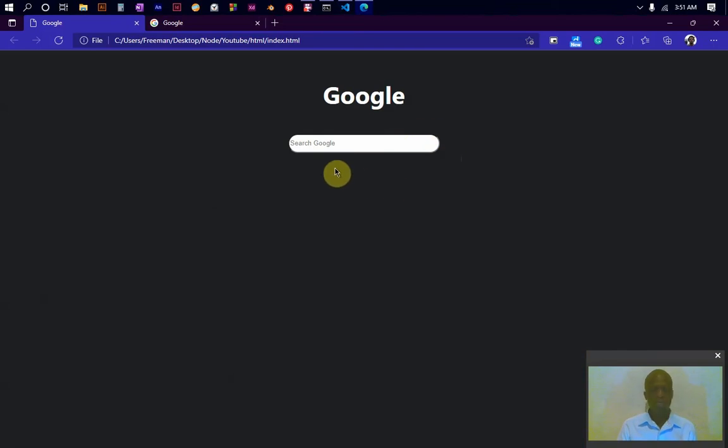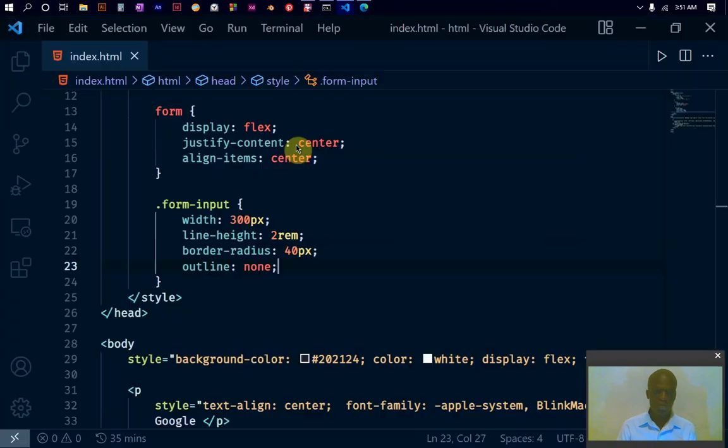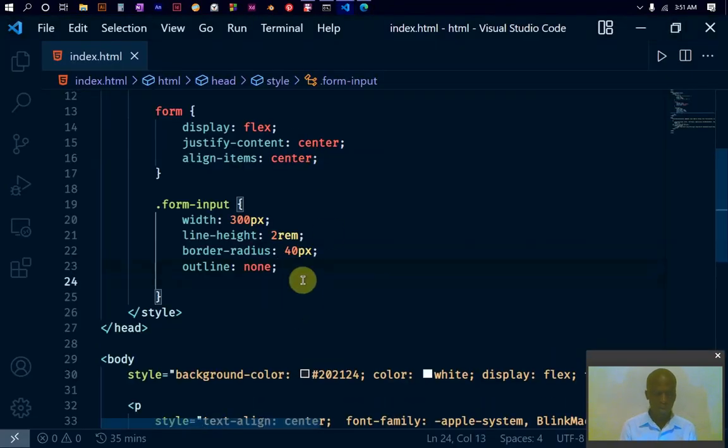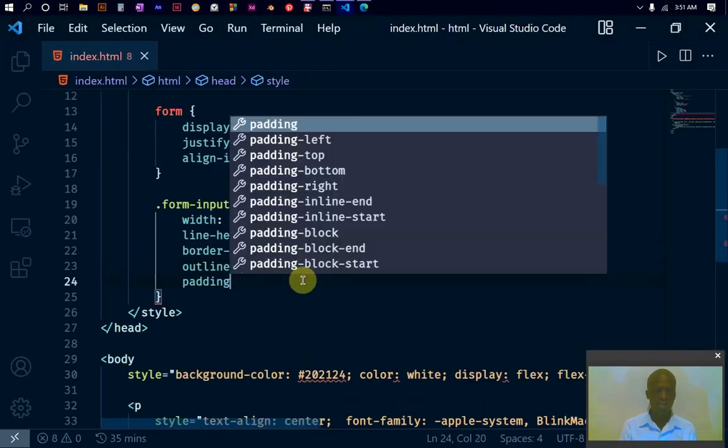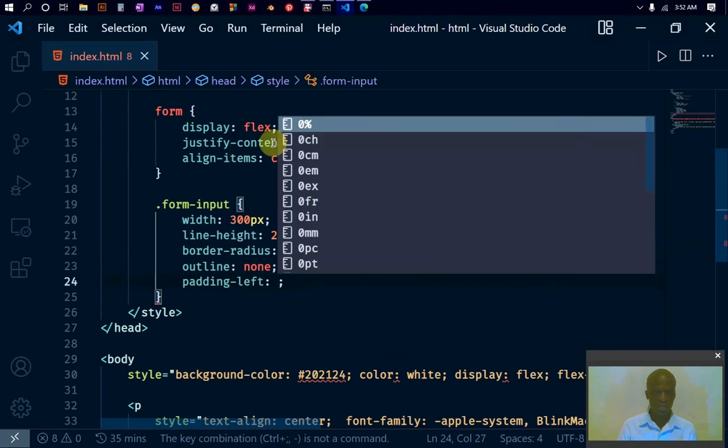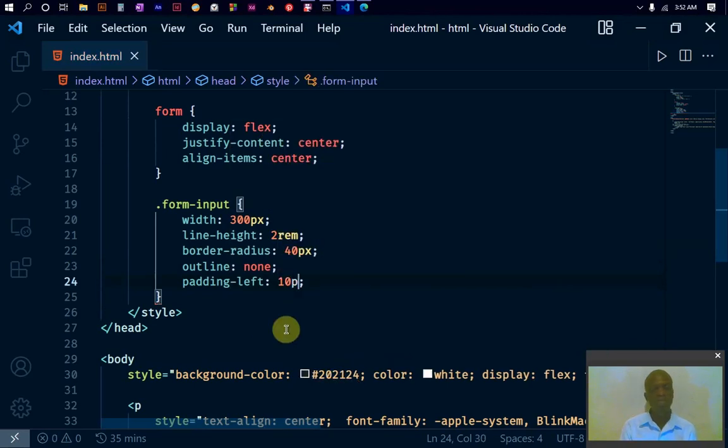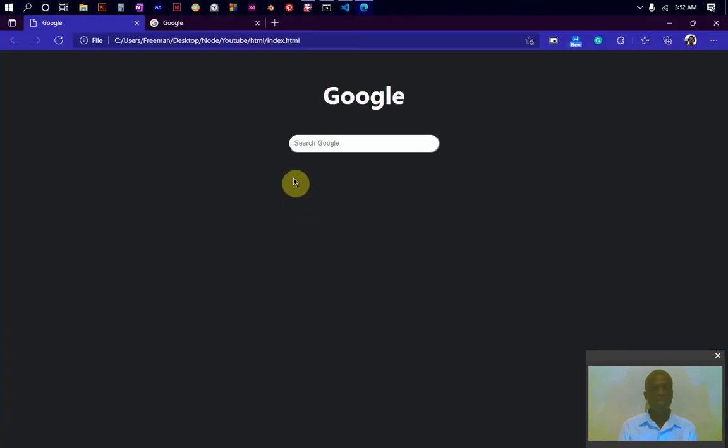So what we need to do now is make the search text sit a bit further in, somewhere around here. So what we are going to do is add what we call padding. Let me choose padding left, and I'm going to make it maybe 10 px. Then I refresh, and you can see it just moved a bit from here to this one.